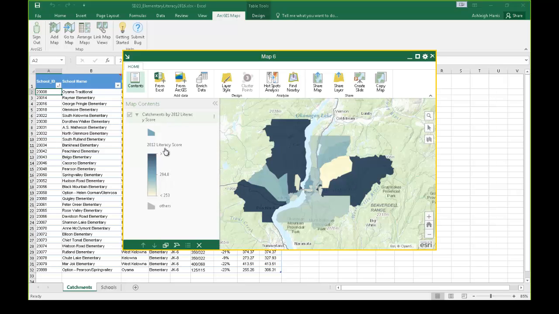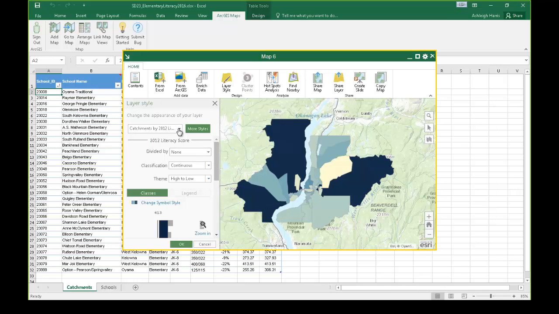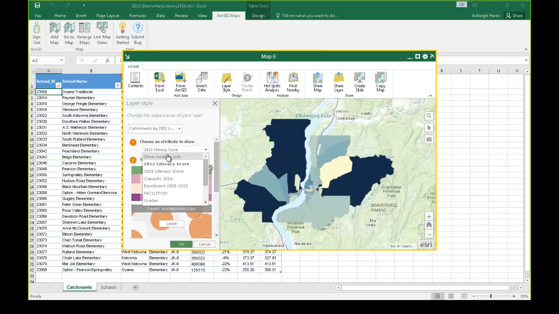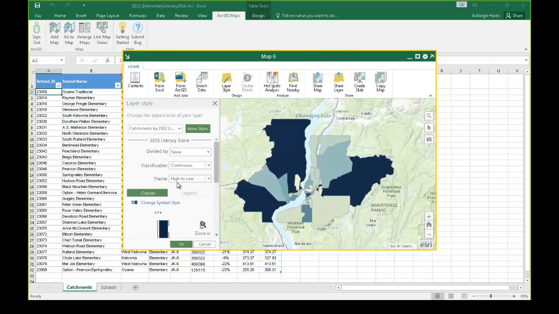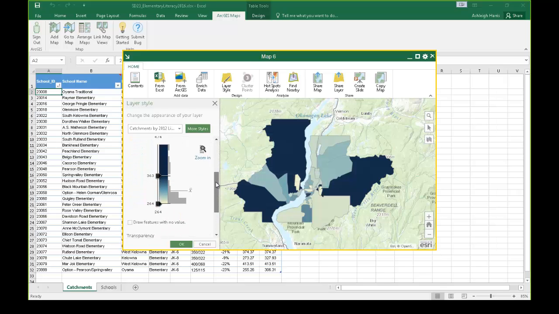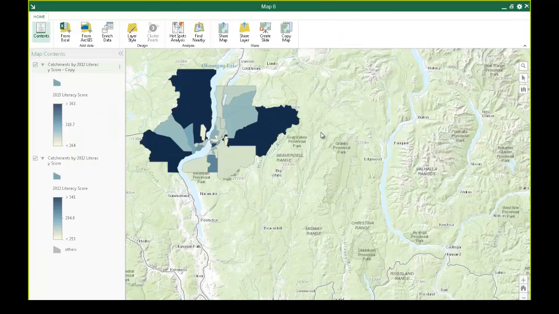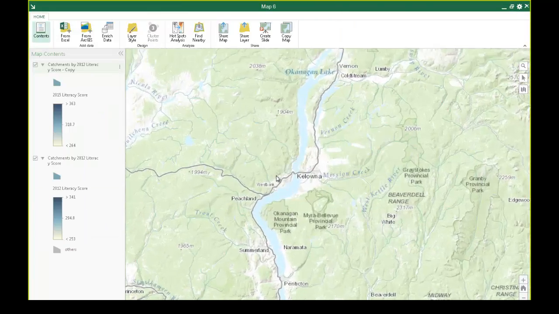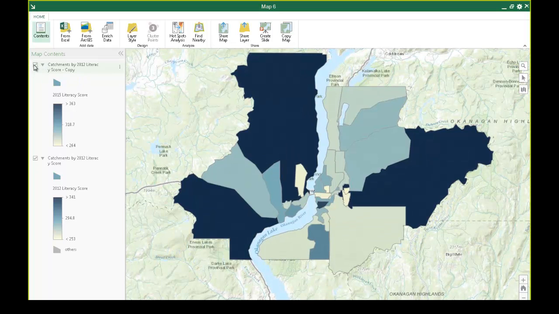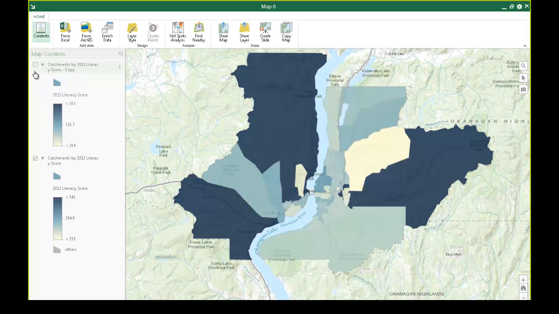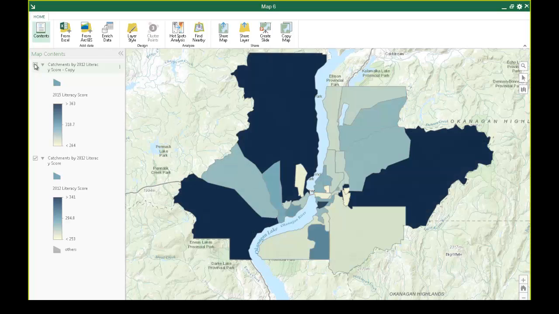Now I want to compare this data with my 2015 data. I can copy this data, and now I can change the way that this data is stored to show 2015 literacy scores. I'll add that data in the same way and click OK. I'll expand this map so we can really look at what we're doing here. And if I turn this layer on and off, I can see 2015 and 2012 data.